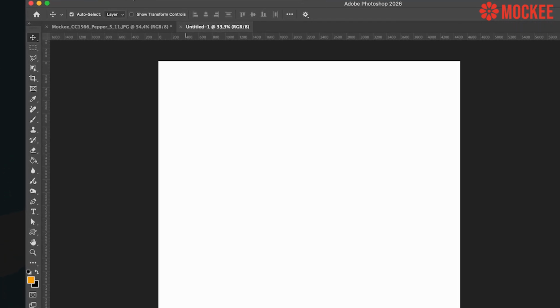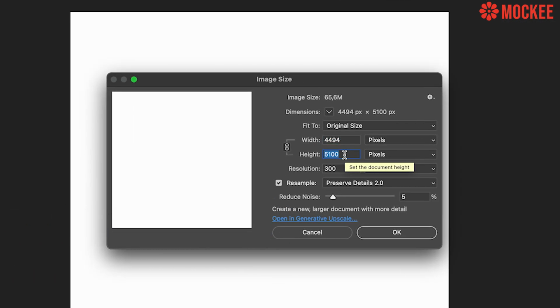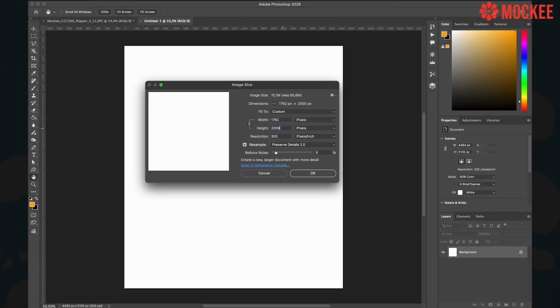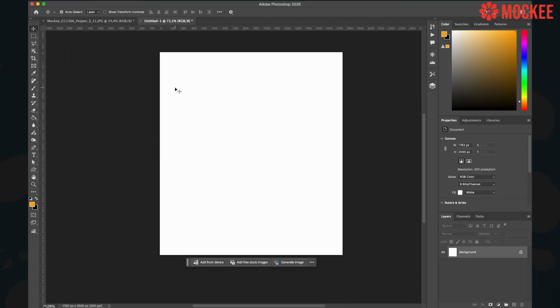Go again to Image, Image Size. Change the larger number, in this case the height, to something smaller. We could go all the way down to 3,000, but that's unnecessary since the design on the actual sweatshirt isn't that large. So instead, let's set the height to 2,000 pixels. The width will update automatically. You can choose a different value depending on your mockup, but keep in mind, smaller files process faster on Mockee. So if you don't need a huge placeholder, it's better to keep it slightly smaller. Click OK.